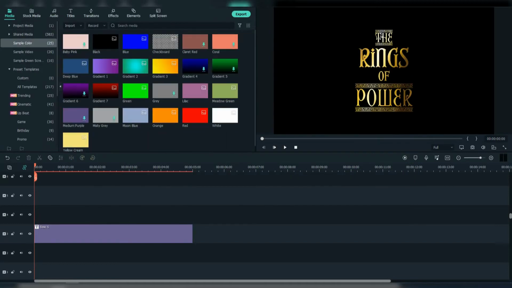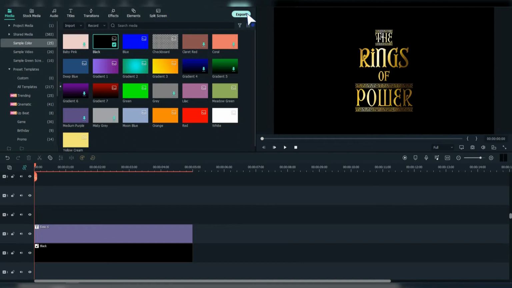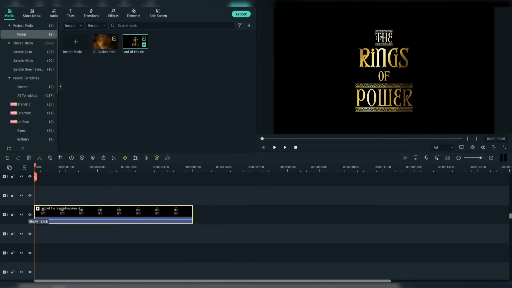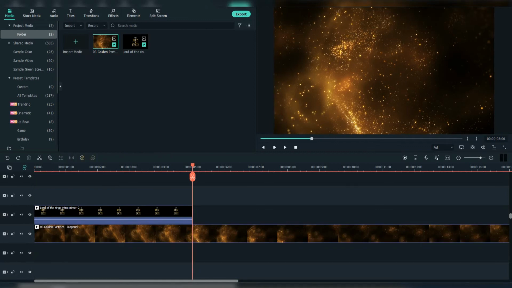Then go to Sample Color and add the black color below. After that, export it. Drag the exported file to the timeline. Add the golden particle background. I got mine from Envato.